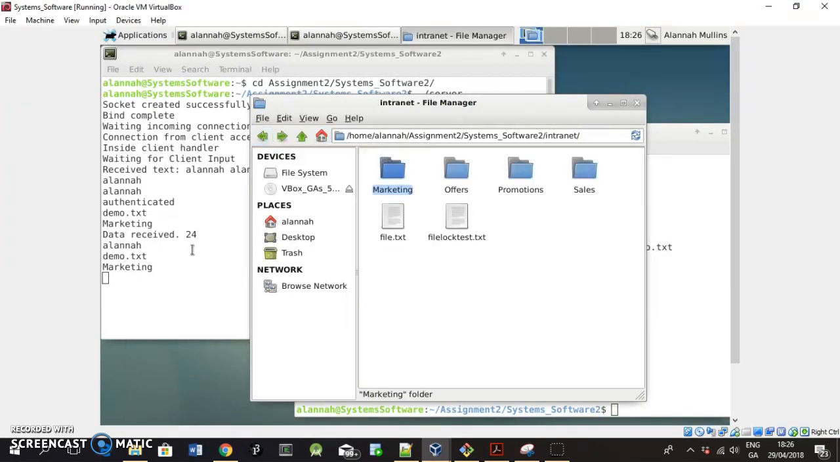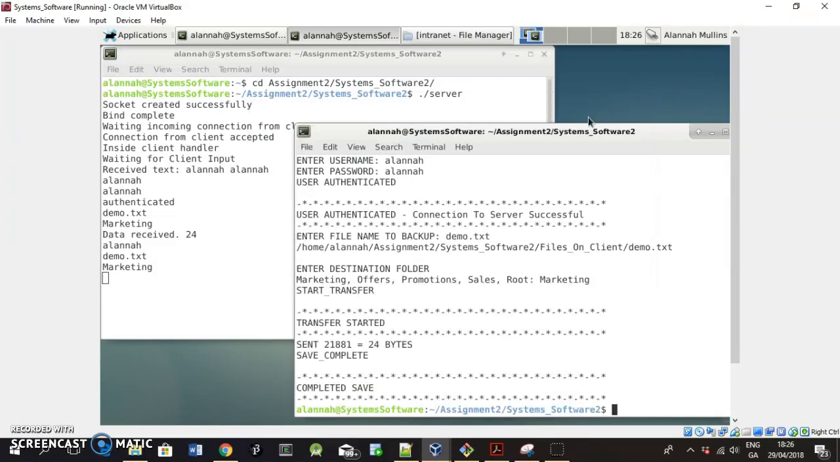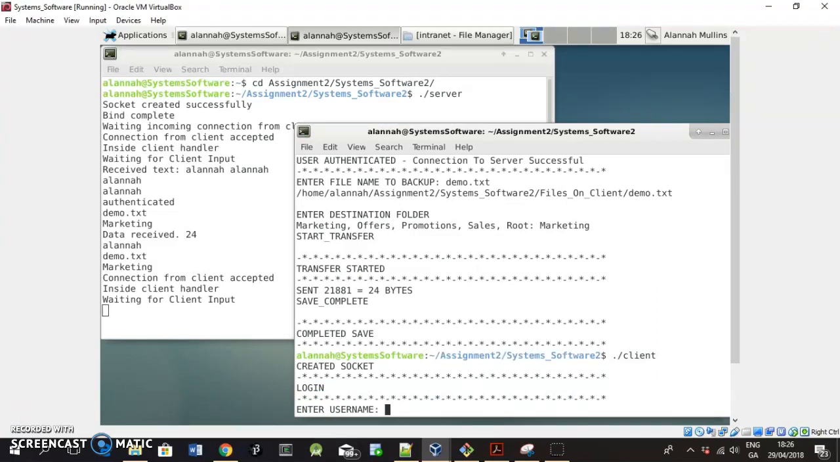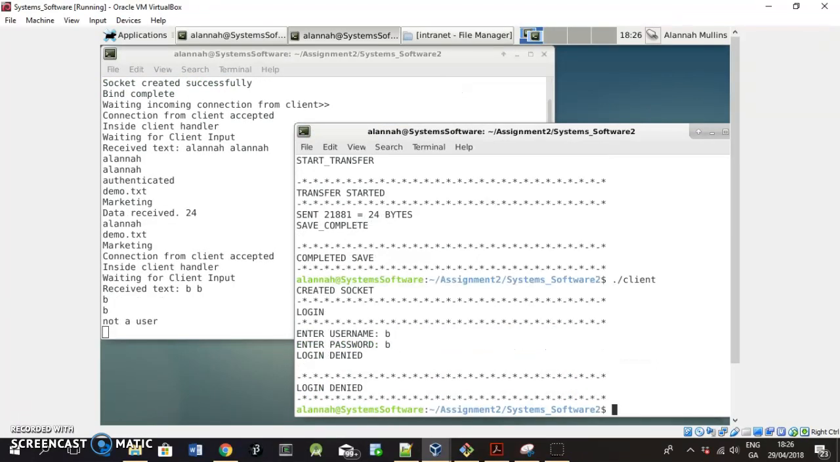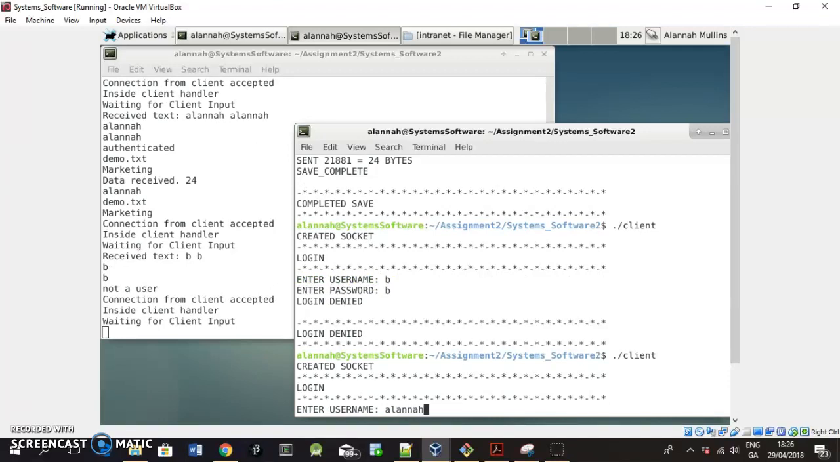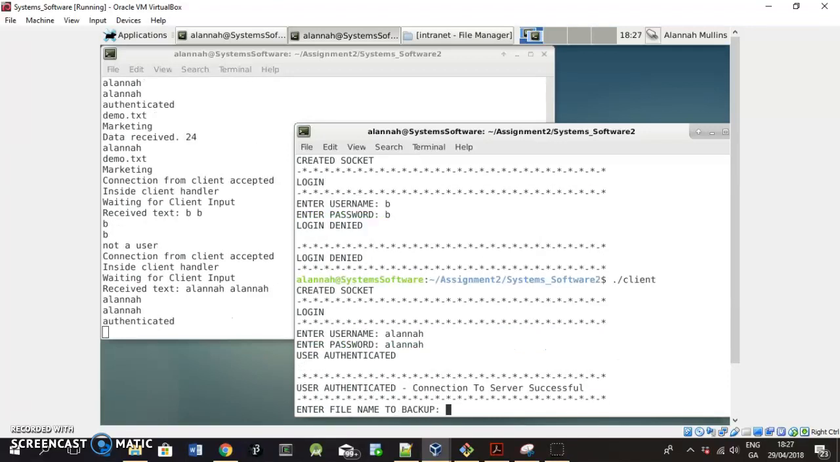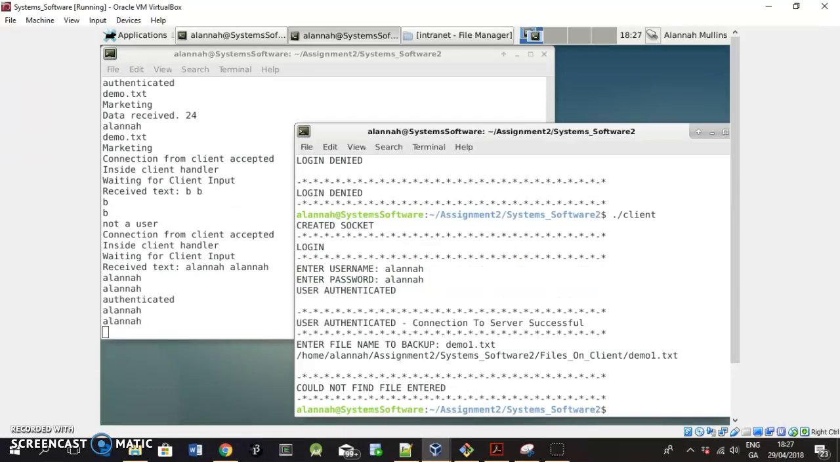So everything works all the way through, so I'm just going to show you it breaking. So I can run the client again, and I can run someone that's not a username or password that's in that file, so that didn't let me in. And I can run again and give a correct username and password, and then give a file name that's not there, and it should break. Yeah, so it couldn't find that file, so it kicked me out again.